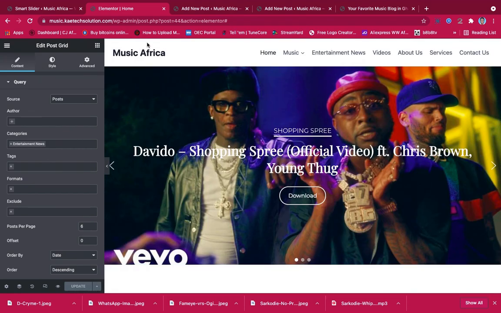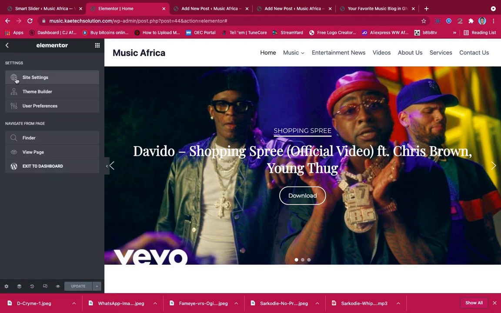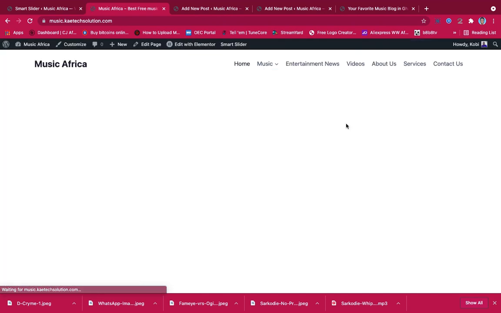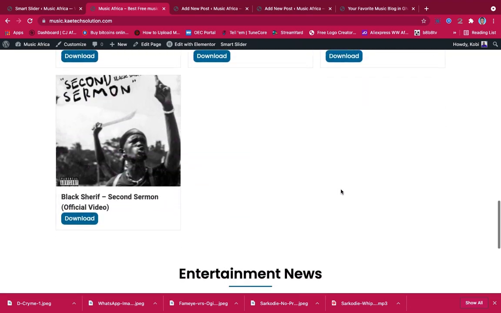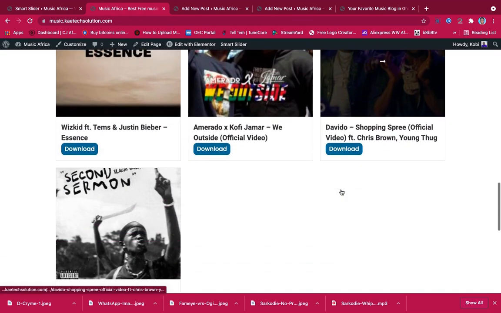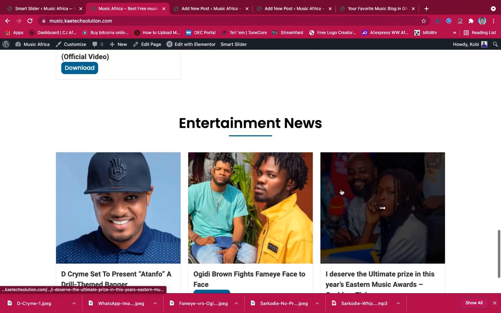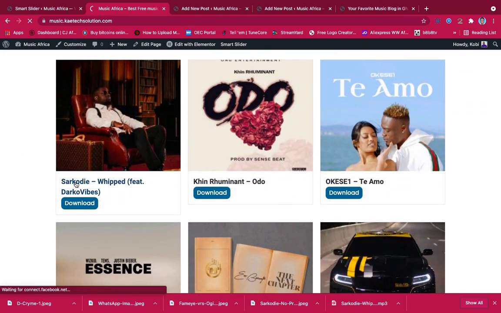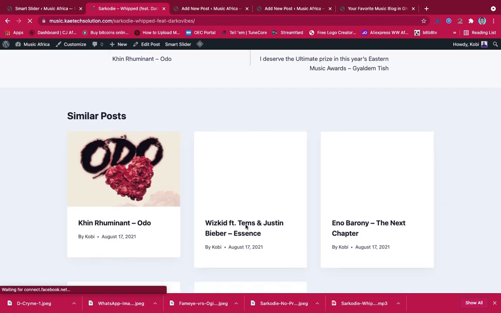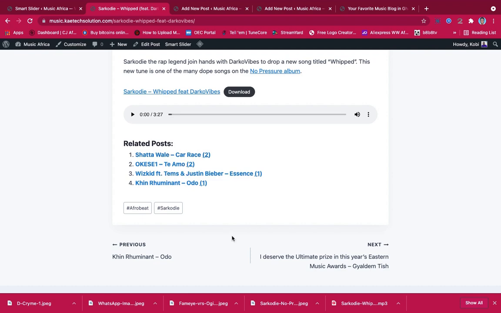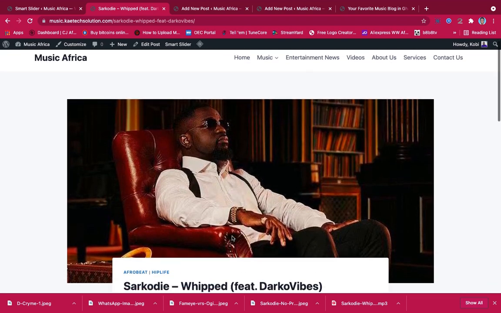Now let's move on to talk about the footer and some other parts of the website that we haven't covered. So let's check it. View the page. Yeah, so our website is falling in place here. We have the just arrive content, we have the videos, and we have the entertainment news aspect also. Everything is falling in place. You can click on any of it, and then you can see these are the similar posts or the related posts. So this is how a post page looks.